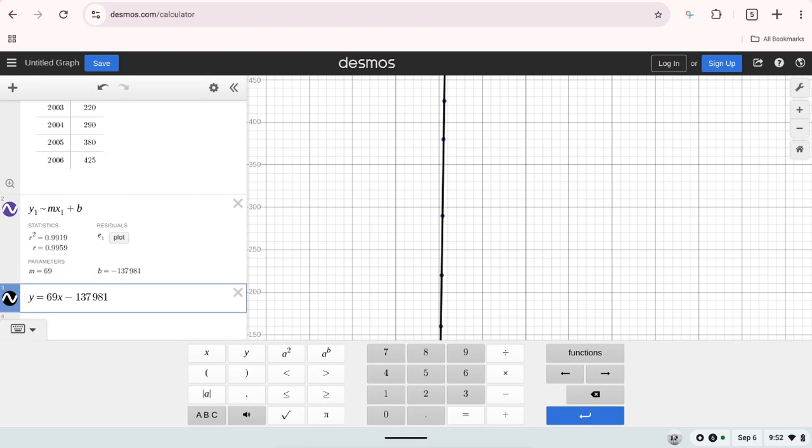So I hope this helps. This is really useful when you have a set of data and you're trying to find an equation that fits the data.